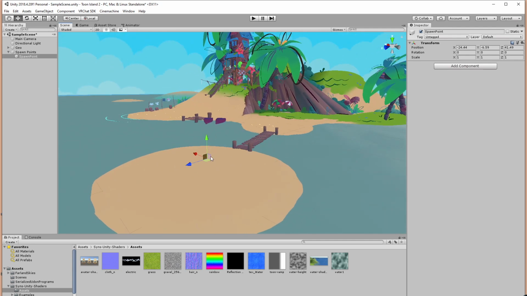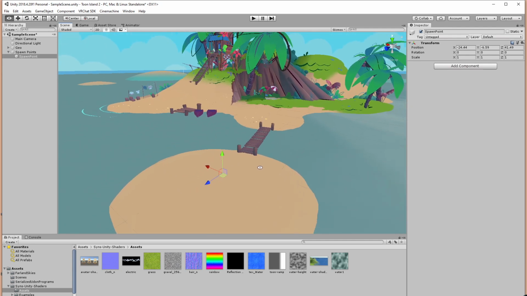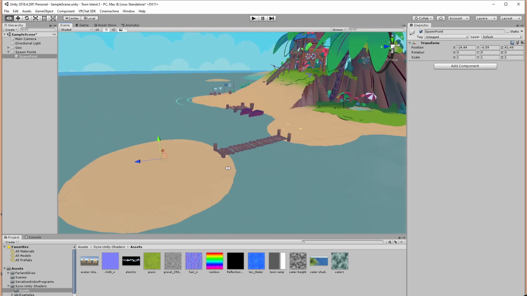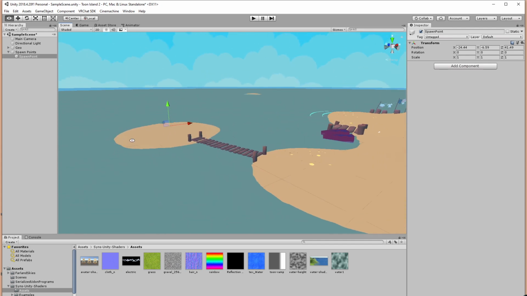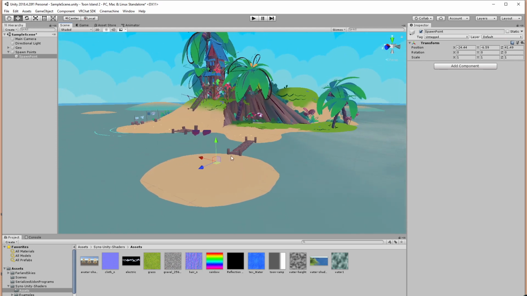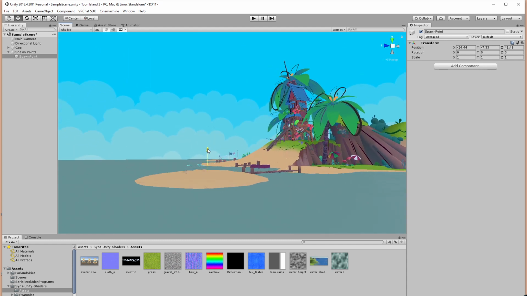Now, the blue arrow is the direction in which you will be facing whenever you spawn in VRChat. You can rotate it to face the island, but I like to keep it facing away in this particular instance, because it's a very nice feeling to spawn on this tiny island and just see the waves and the ocean, and slowly turn around and then discover the rest of the scene. So I think that's good enough.